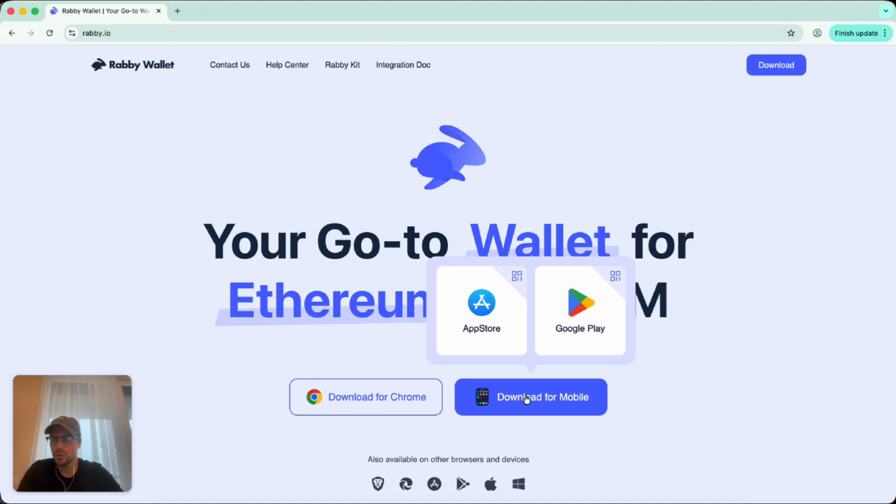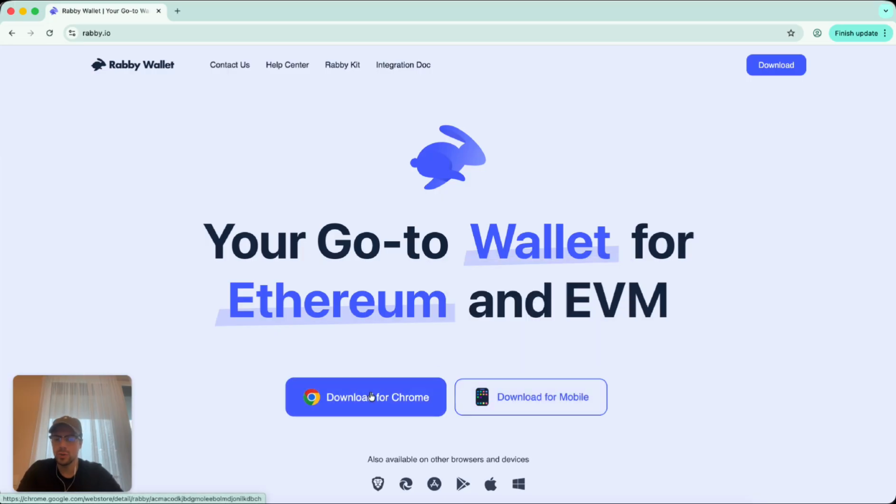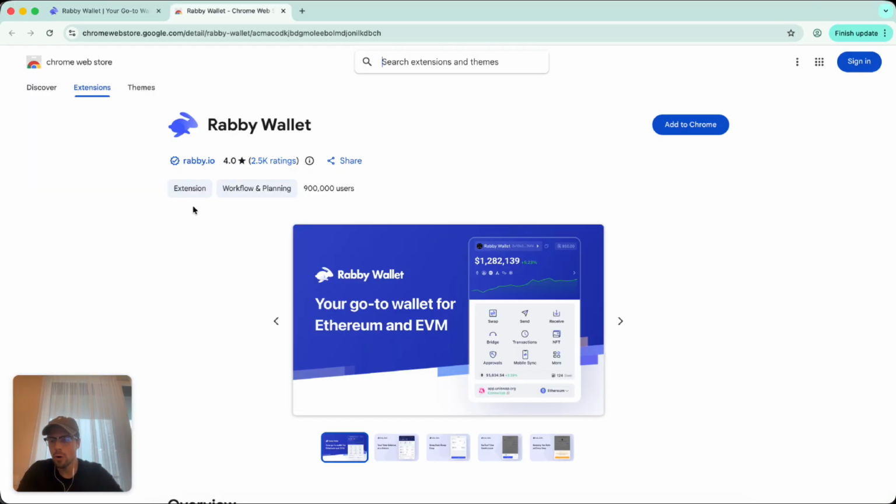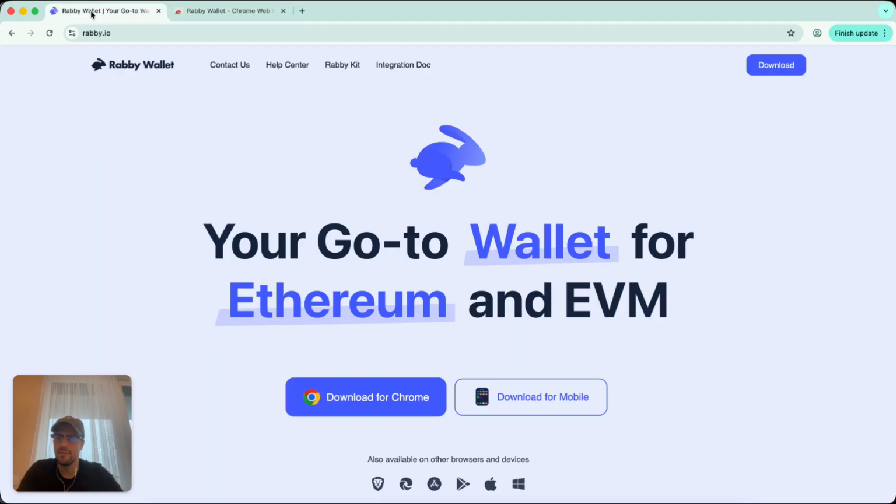It's the same process. For this one, I will show you for Chrome, or maybe you have Firefox or another browser, but as far as I know, Safari is not supported. So make sure to use either Brave browser, Chrome, Firefox, anything that is supported.